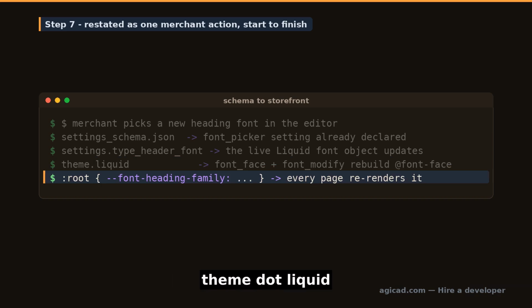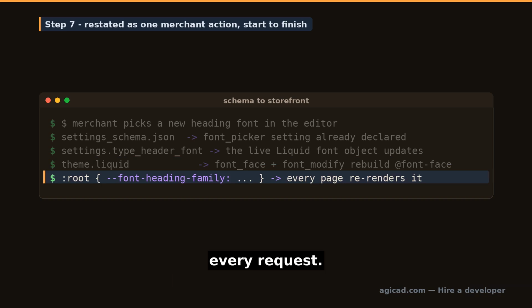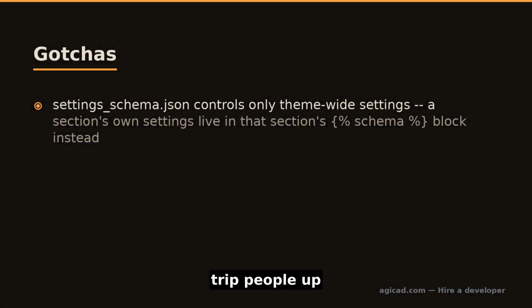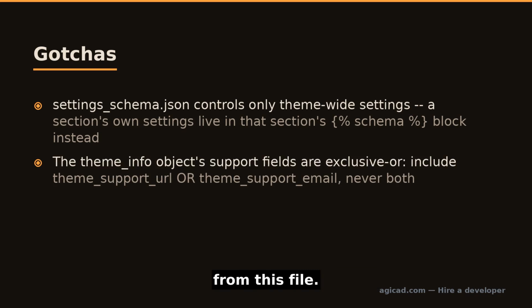A few things trip people up here. settings_schema.json only controls theme-wide settings. The section's own settings, like the ones we saw in parts 4 and 5, live entirely inside that section's own schema block instead, completely separate from this file. The theme_info object's support fields are exclusive: you include theme_support_url or theme_support_email, and including both, per Shopify's own docs, is treated as an error.